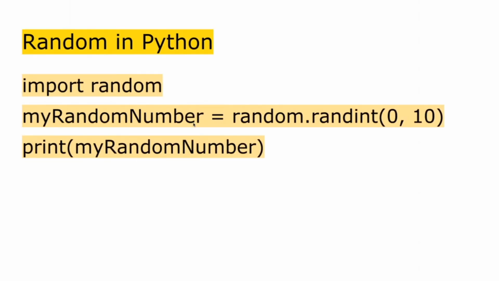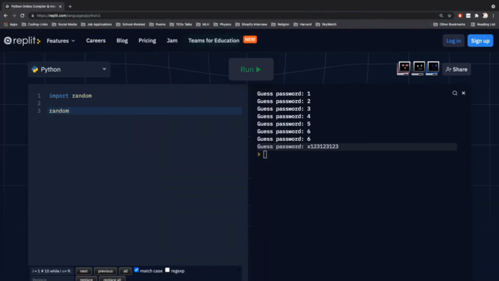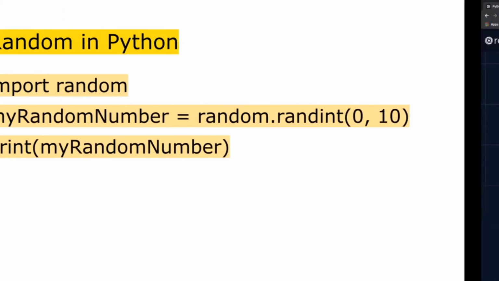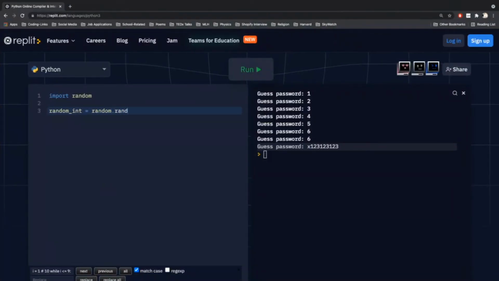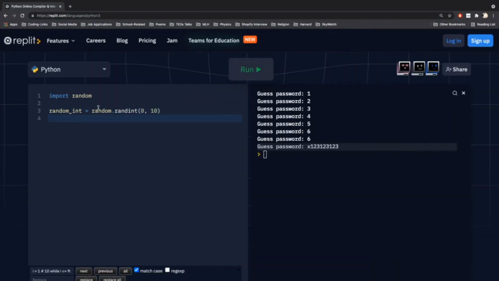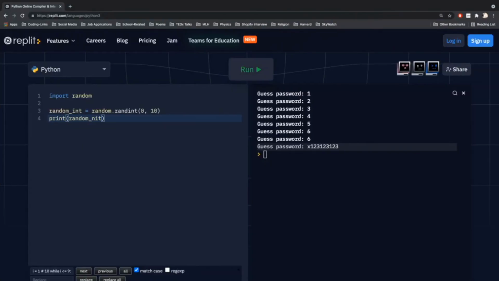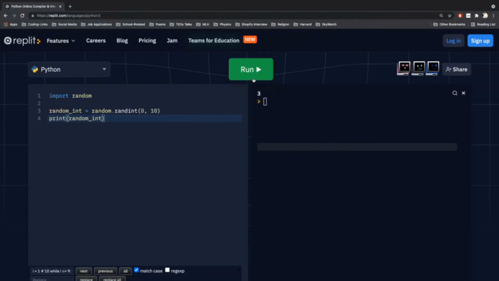Right. So my random number is equal to random.randint 0 to 10. So I believe this gets a random integer between 0 and 10. I'm pretty sure. If not, you can also search that up. So random int is equal to random.randint. Give it a range 0 to 10. It will generate a random integer. We can say print random int. Right? Let's try this. Each time we load, it should give us a random integer.